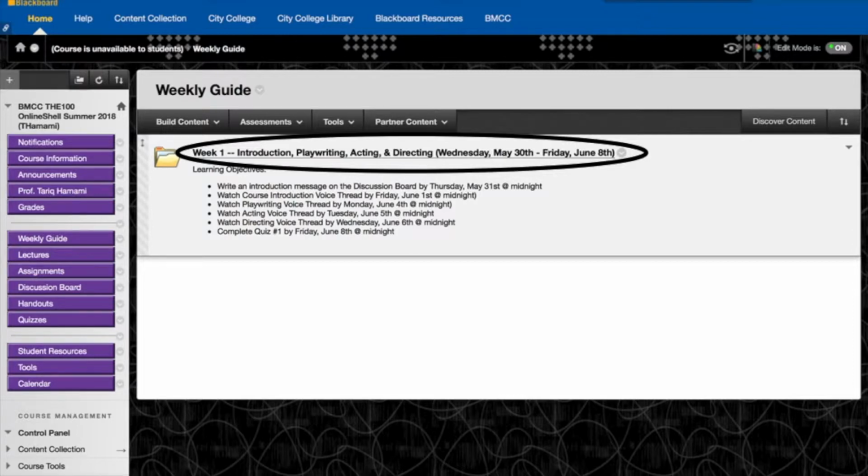This is where every week you'll go and you'll see exactly what you need to do that week. You'll see in this first part, the first thing on there is the folder for week one. It has the introduction, playwriting, acting, and directing, and it tells you the days that the week runs. Now, as we progress through the semester, the new weeks will pop up. Basically, each week runs from Saturday until Friday.